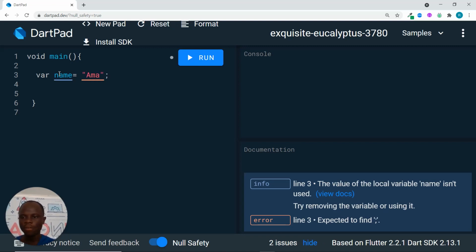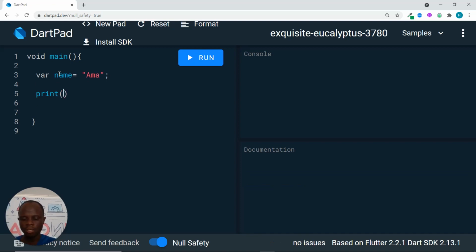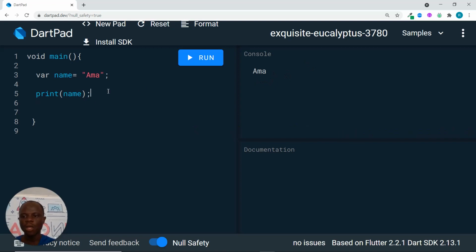Now, if I want to see the value of this variable, I have to print name here. So now, if I hit the run button, I should be able to see the name Amma here in my console. Okay, so now again, let's look at another example before we go into this topic.